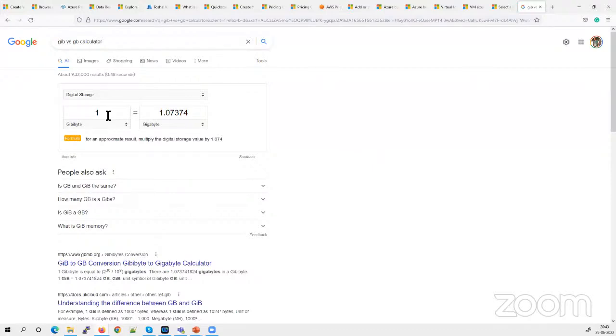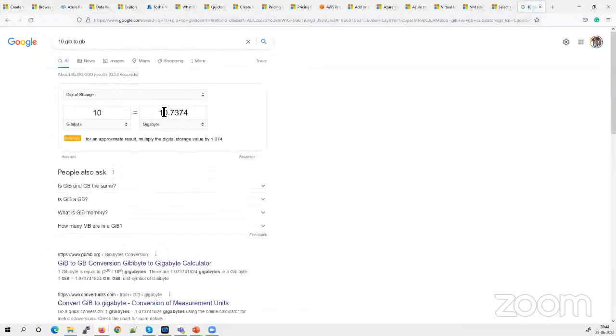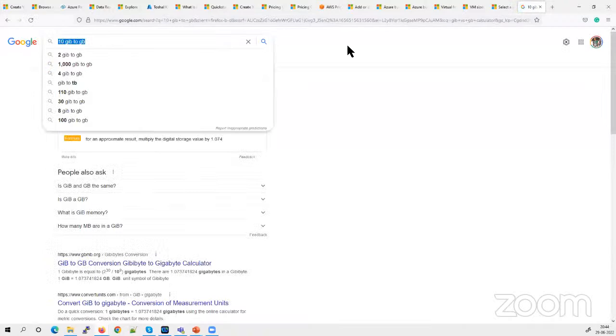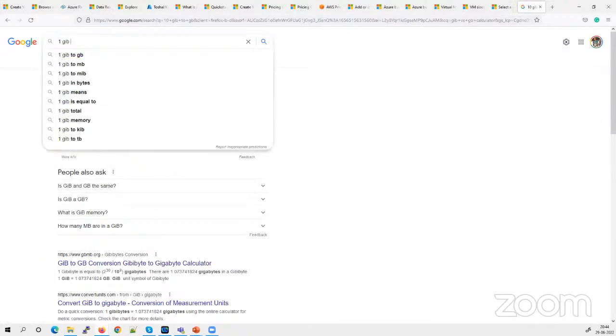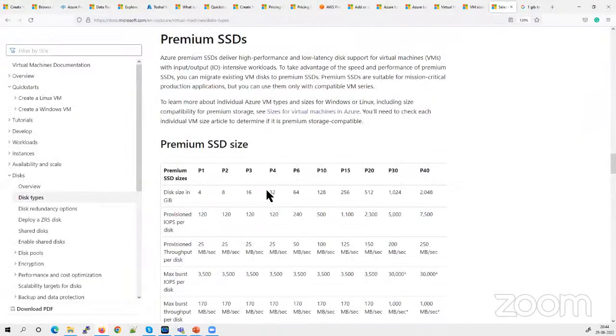So it is not the same. If I look at 10 GB, it is going to be this one. And 1 GiB equals 1073 megabytes, approximately 1074 megabytes. So this is how the difference is. So GiB is anytime smaller than the GB. Fine. Let us move on.